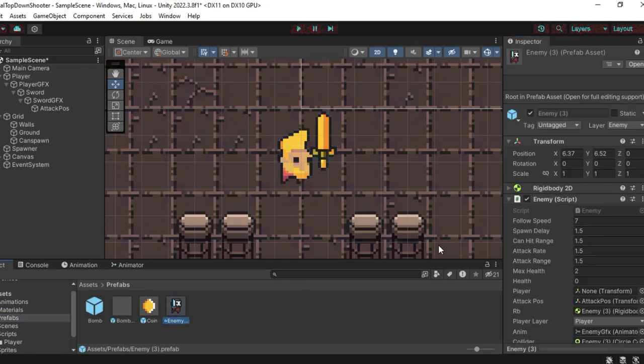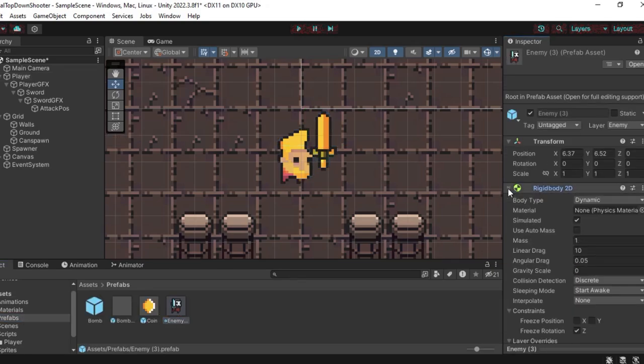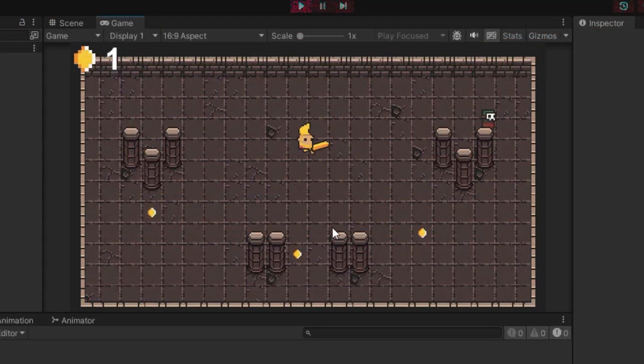Then go to the enemy prefab and in the Rigidbody 2D set linear drag to 10. And after you created all the animations, this should work.